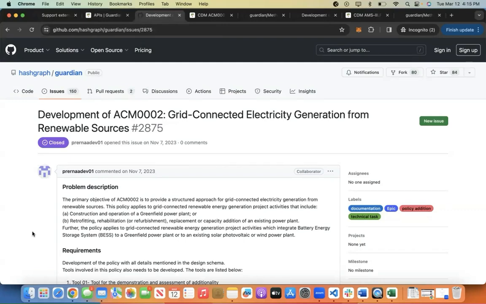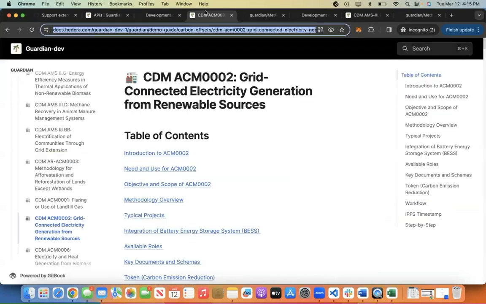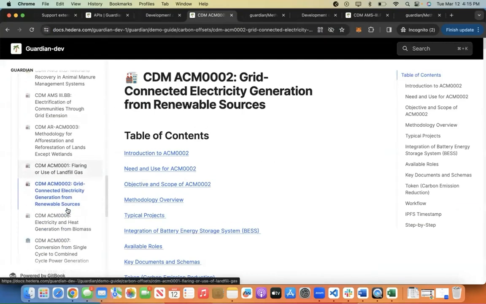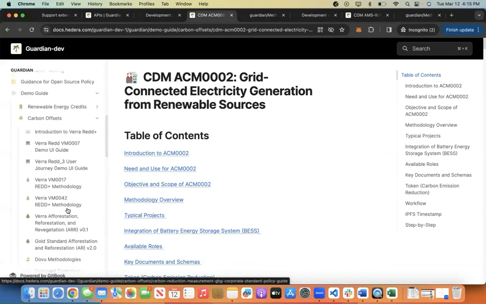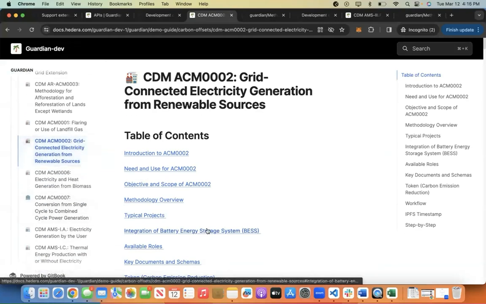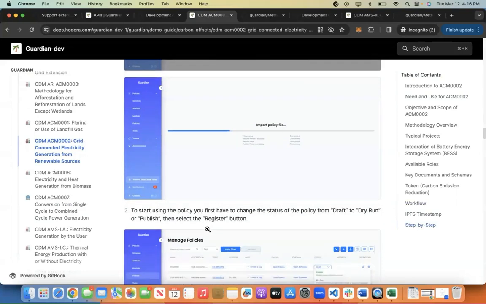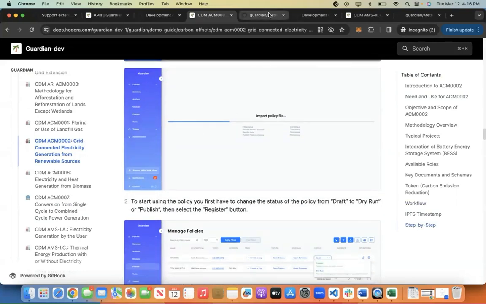Further, this policy applies to grid connected renewable energy generation project activities which add a battery energy storage system, which is BESS, to a greenfield power plant or to an existing solar photovoltaic or wind power plant. We have developed this policy and we have added a detailed documentation in our docs. If you just go to docs.hedera.com/guardian under demo guide under carbon offsets, you should be able to see ACM0002 being added with the detailed documentation, with the workflow, and also with the step-by-step execution of the policy.